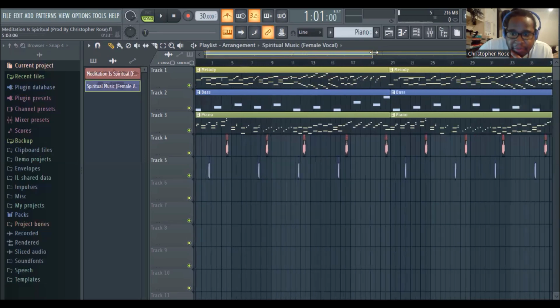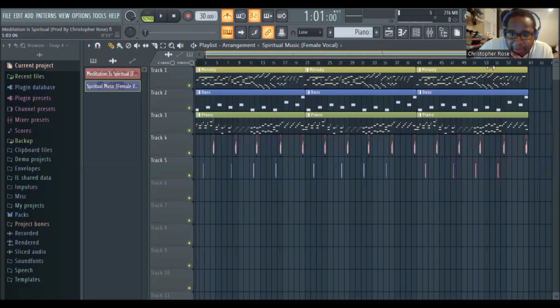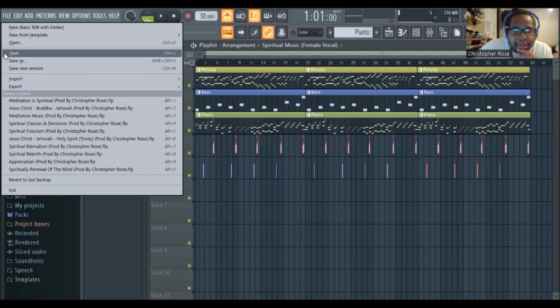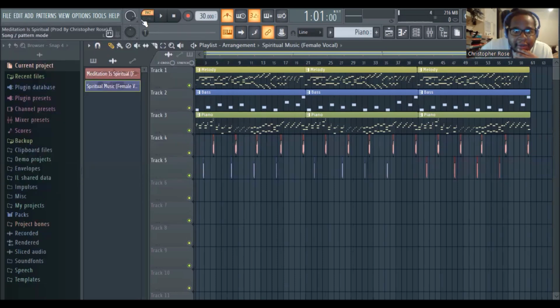So let's just zoom into it. So that's how it looks all together. So let's just play it now. I'll see if I want to add any more notes or any more instruments. So let's just play it.